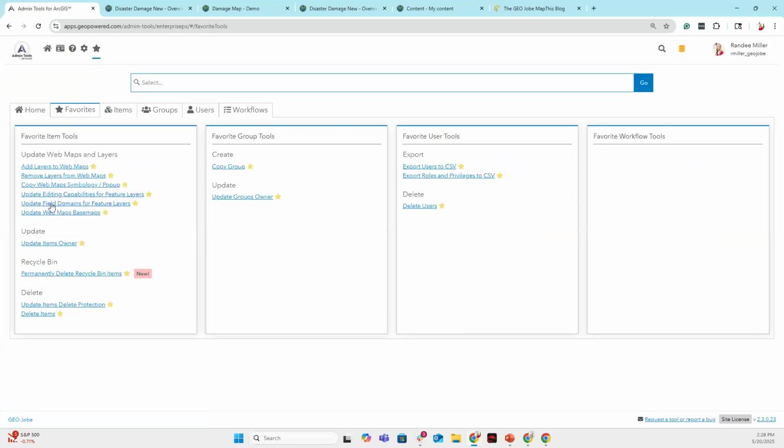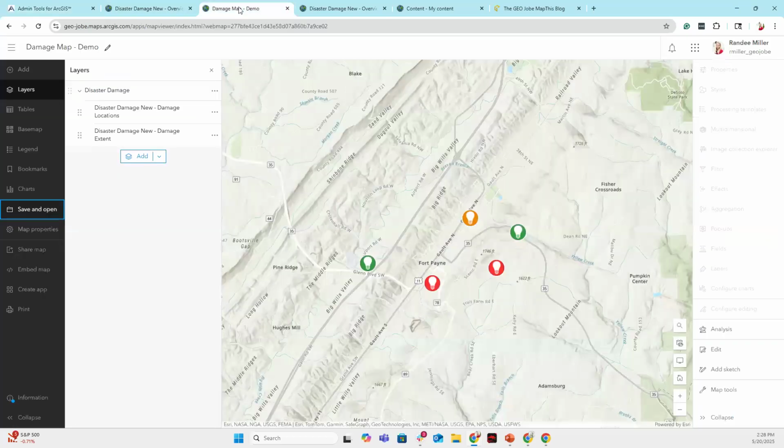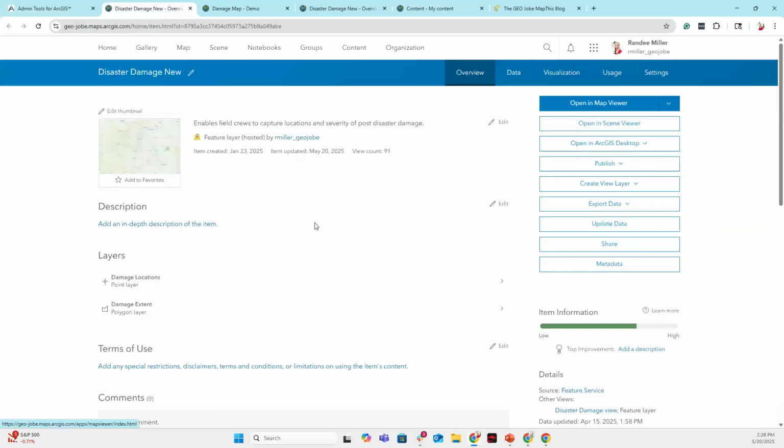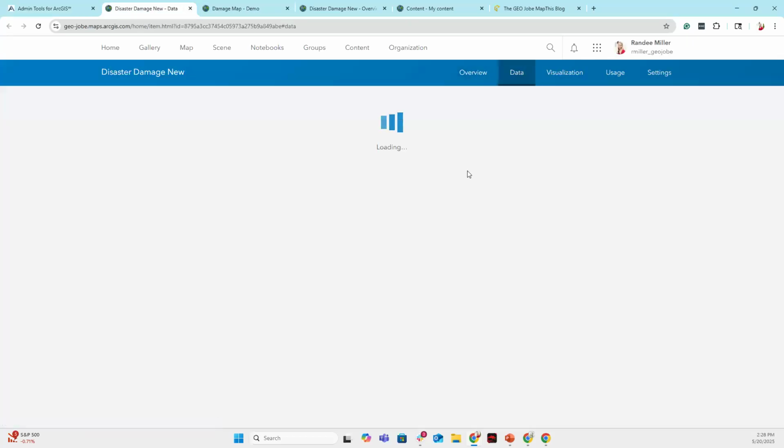And then another one is update field domains for feature layers. So I am going to show you guys right now. This is the new layer. So this is the one that we're going to work in.